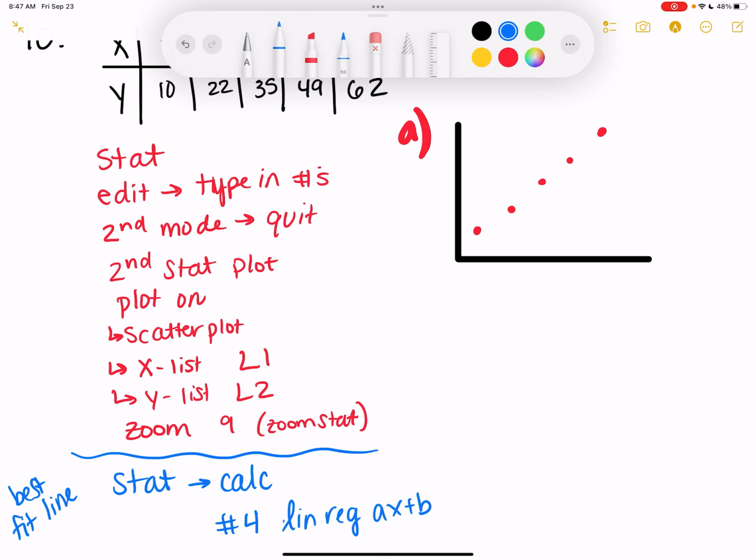Do you already have L1 and L2 here? I have L1 and L2. Okay, so then on your first one, you're going to hit second stat. You should see this come up when you do that. And then you're going to select L1. Okay.